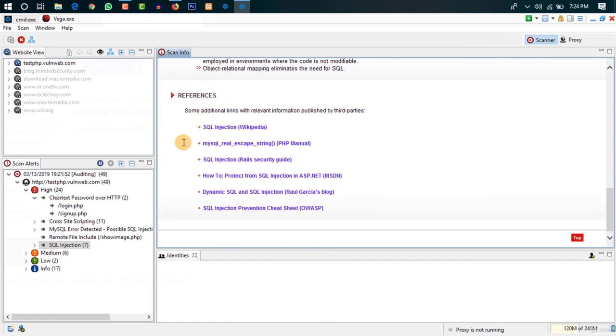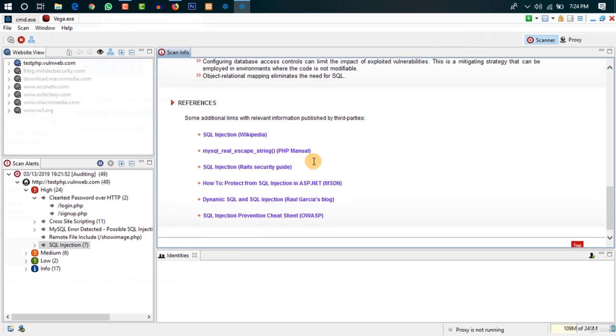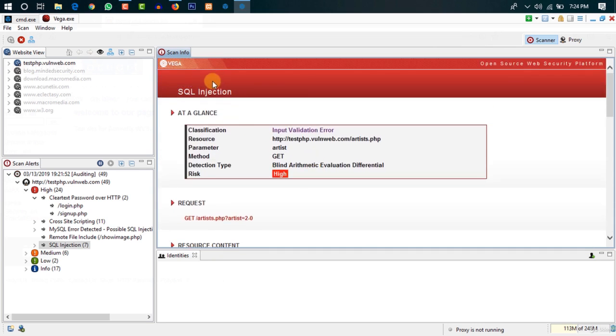So if you want some more detail about this thing, like a Wikipedia page, or some other most popular kind of websites like OWASP, right? Some more right here. So it's just giving you more references, and this is how Vega can help you a lot in working with such kind of things.